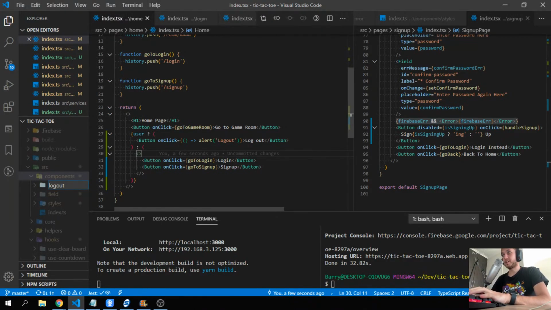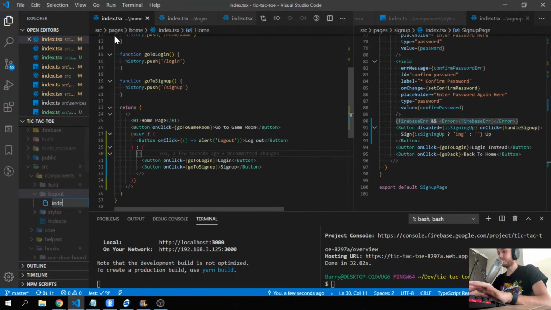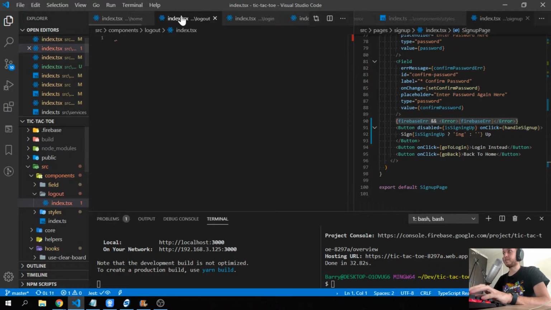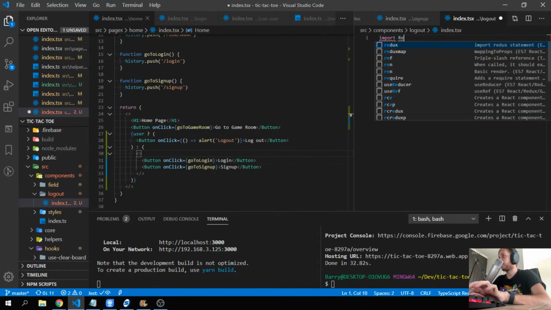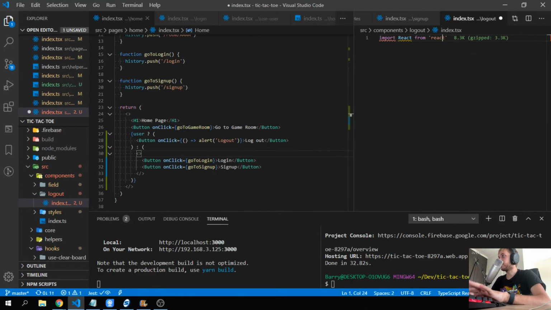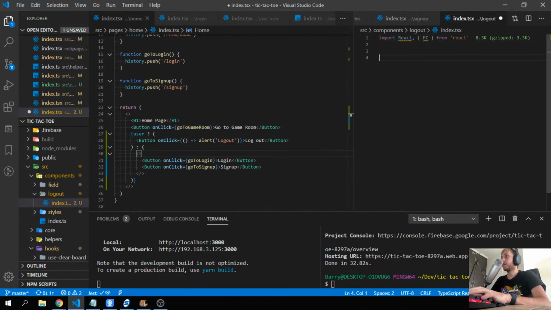So I'm gonna make log out just like that. We'll know that it's the log out button. Okay, this will be very straightforward. We'll be quick. Import React from React. I must remember it's FC. This button is not even going to show theoretically. We'll have it there anyway.